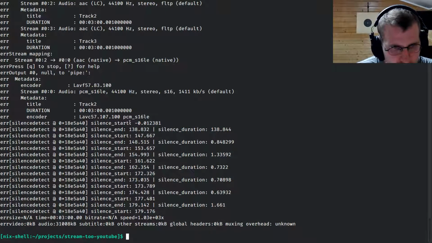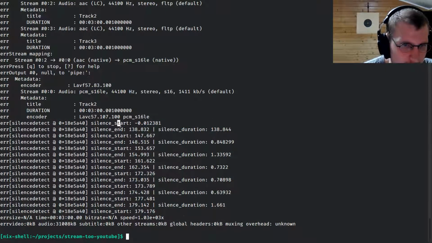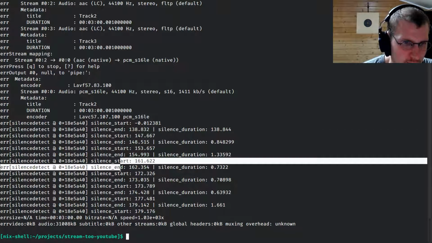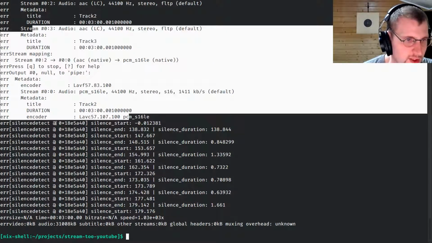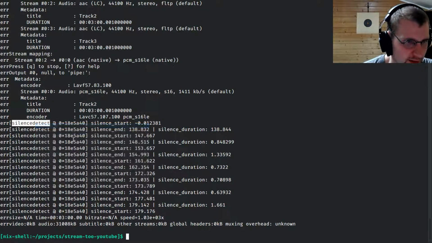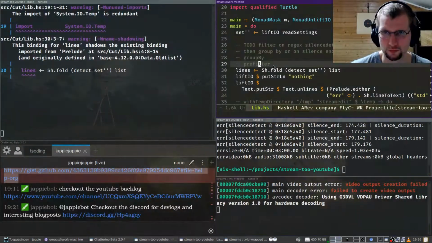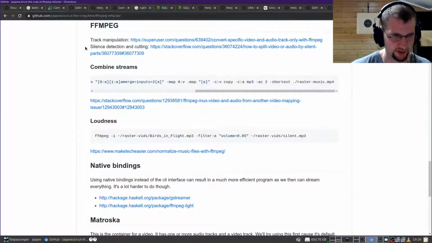What I need to do is group these up. This is my mask. 1, 2, 3, 4. But what I first need to do is actually get rid of all this. So let's make a filter for that. We'll just use silence detect in the regex. So pre-filter, and we need to have a regex.